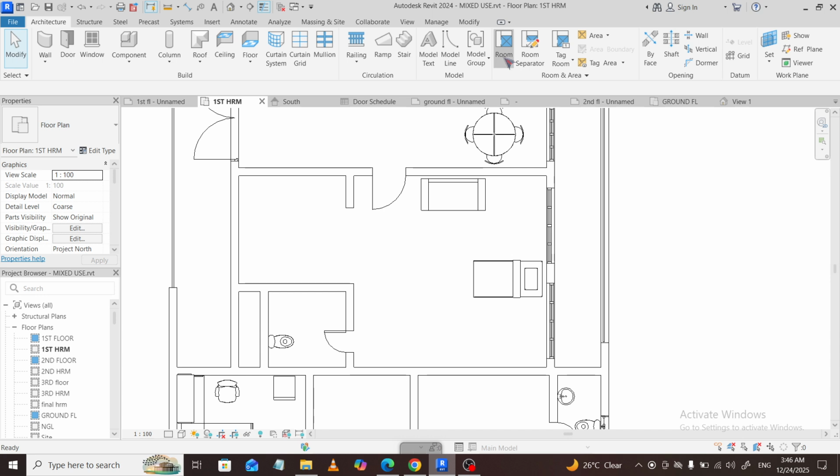Now, simply click inside the enclosed walls where you want the room. Revit automatically detects the boundary and places the room object in that space. You don't need to trace the walls or draw a shape. The software reads the elements on your plan to determine where the room should go. If the area doesn't highlight or you can't place the room, it usually means there's a gap or a non-bounding element breaking the loop. In that case, double check the walls or adjust your model so the enclosure is complete.